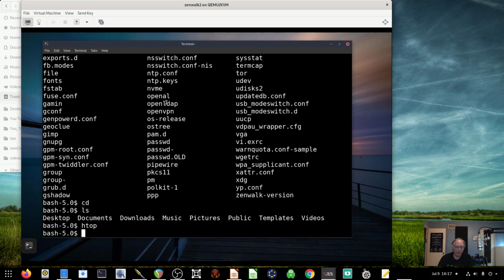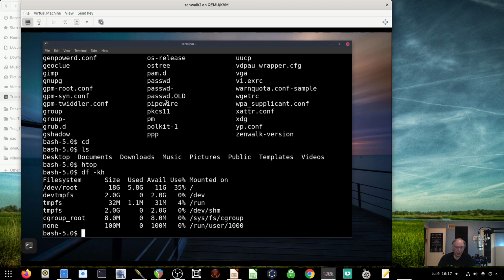Let's see how much disk it's taking. 5.8 gig in use. Not a lot, not in comparison to some of the other systems today, not very much at all.